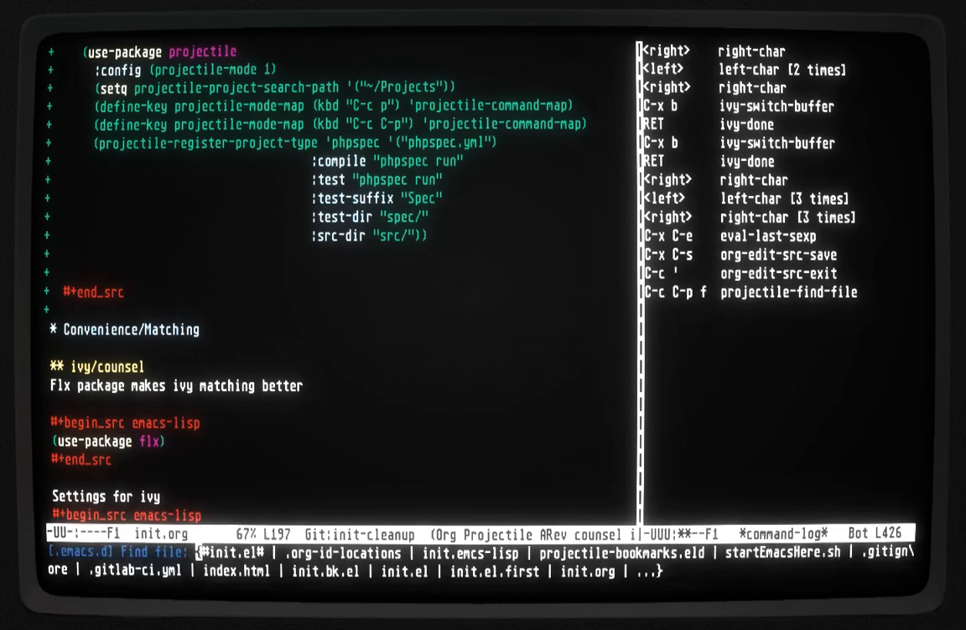C-p f lets you jump around inside of a project. This is showing me the files that I have inside my project. It would also go into directories if I had other directories here. So recursively you can search all the files in your project.